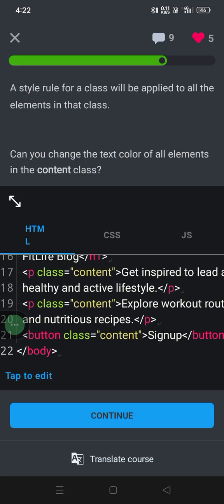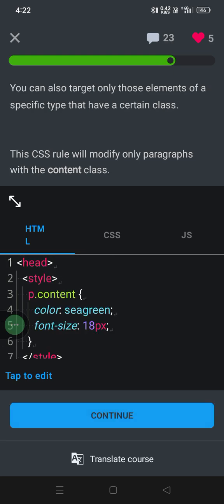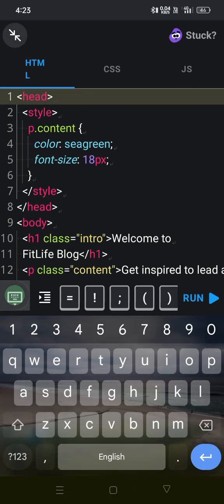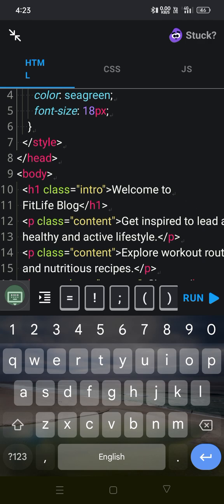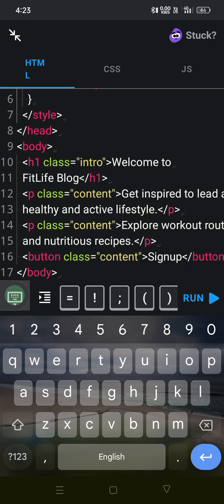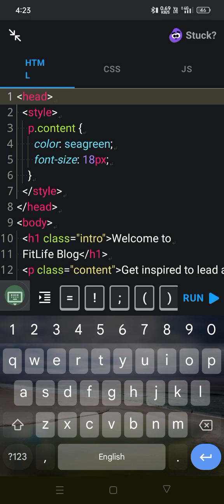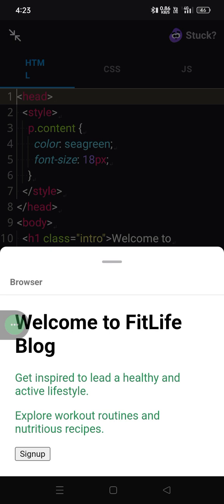Now change the text color. You can also target only those elements of a specific type that have a certain class. This CSS rule will modify only the paragraphs with the content class. If you want to modify it, write paragraph dot content. In the CSS we can modify this. So paragraph to paragraph changes the color to sea green. Okay, sea green color.